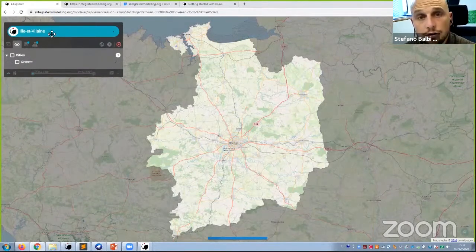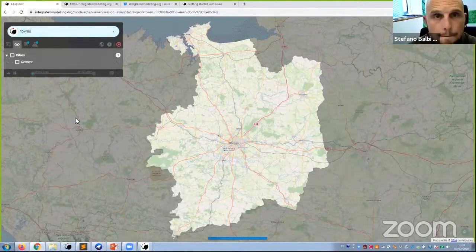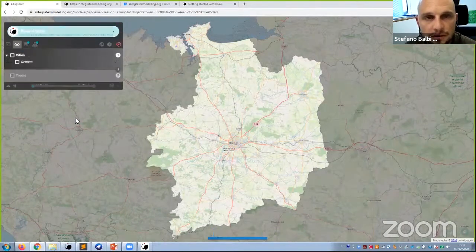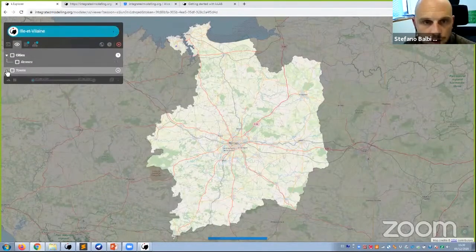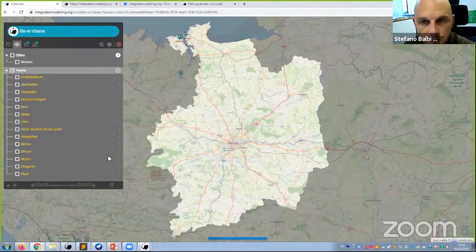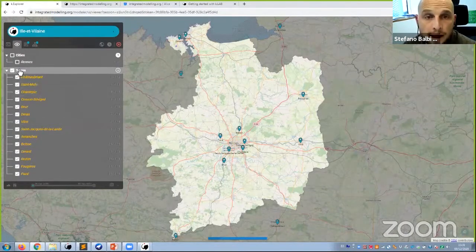Now, I can also search for towns. Sorry, everything has to be singular when you type in the search bar. And as you see, the towns are many more. So the city is only Rennes, but the towns are all around.